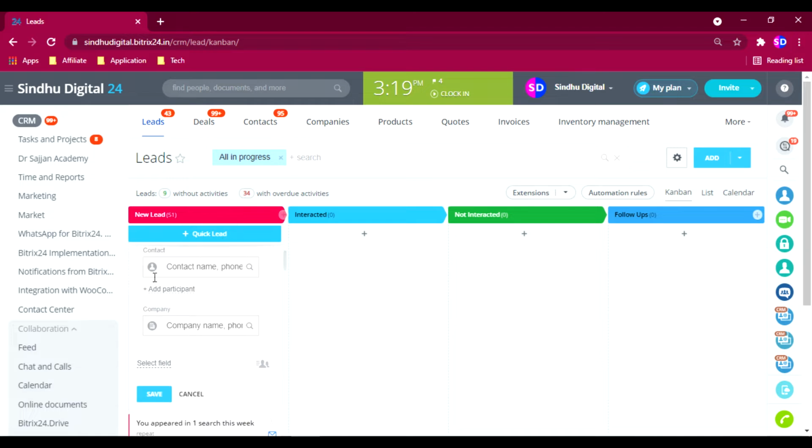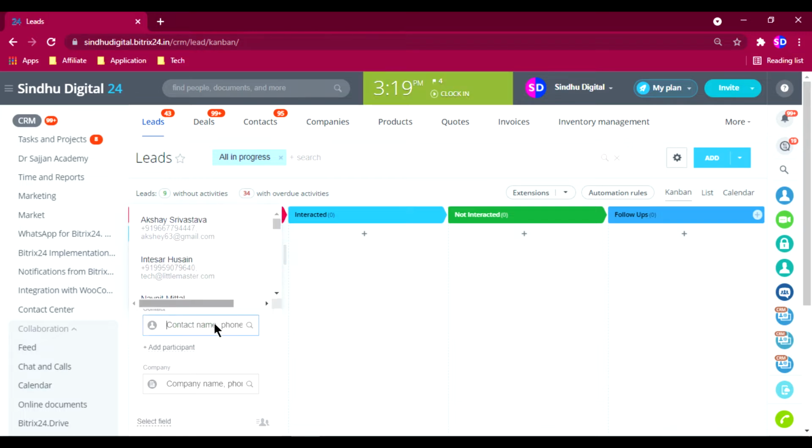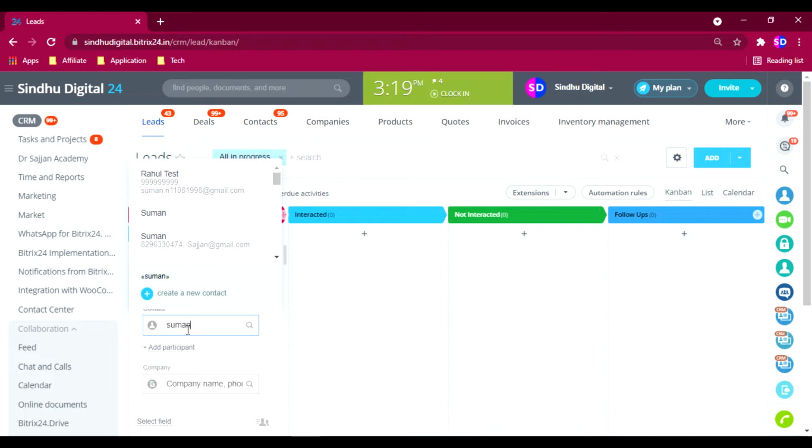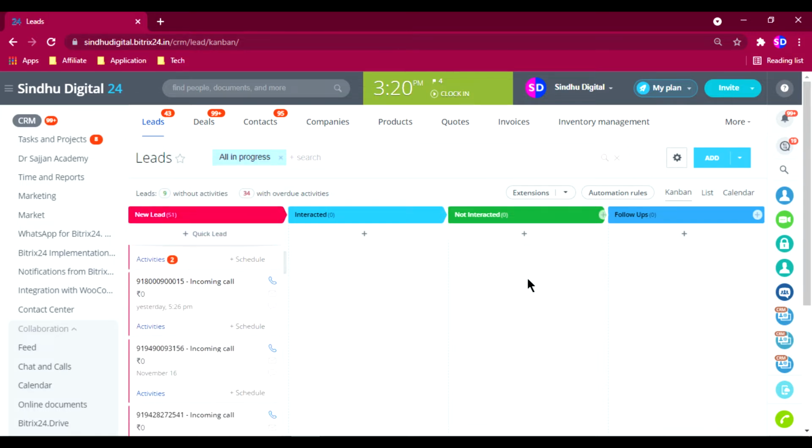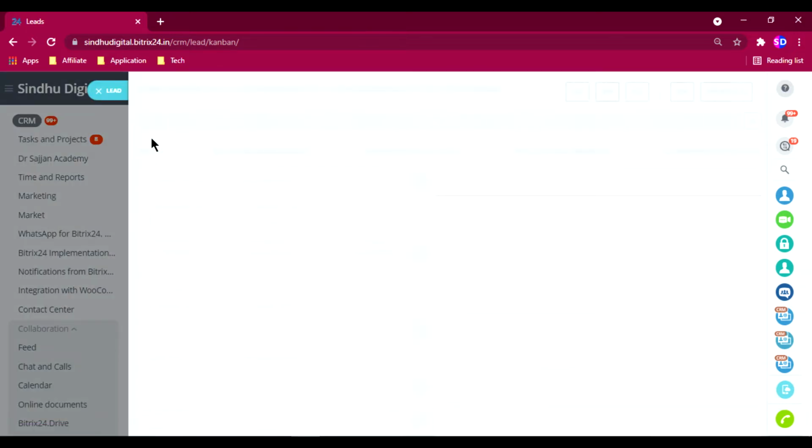You can name the lead, what the lead name is, and directly add the contact. If I take my name, you can directly create a new contact and click here, and you can add the quick lead also. Now I'll show you how to work with the leads. I'll take the cursor and click on the lead.